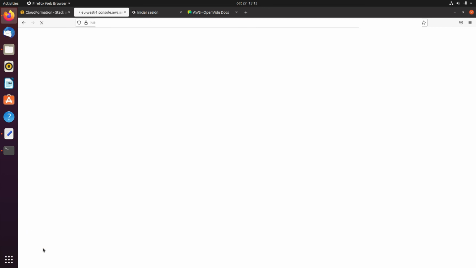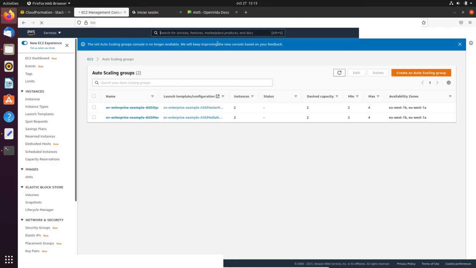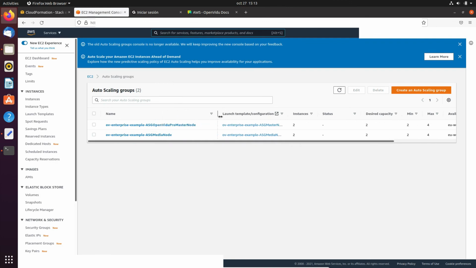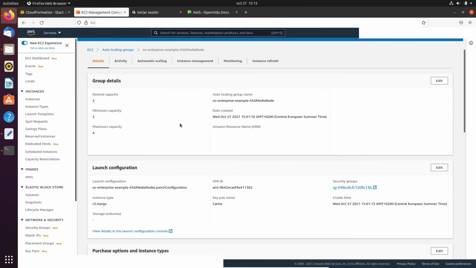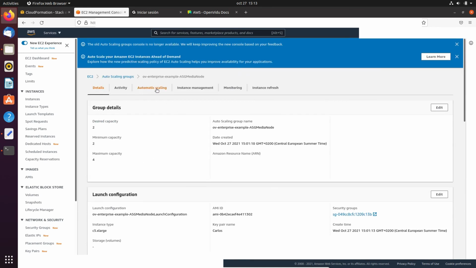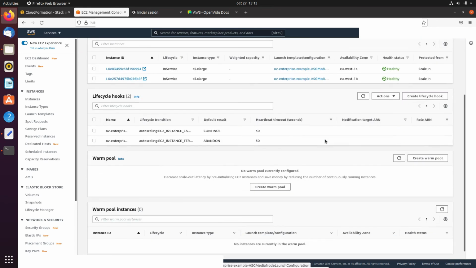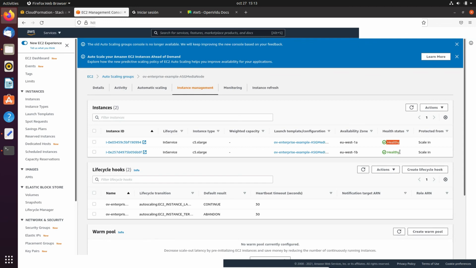Another thing is to check media nodes. So we can go to the auto-scaling group from the media nodes and check in the instance management that both media nodes are in healthy state.